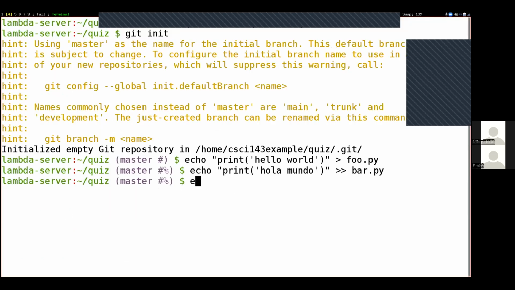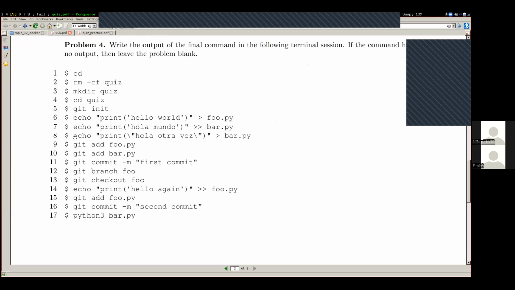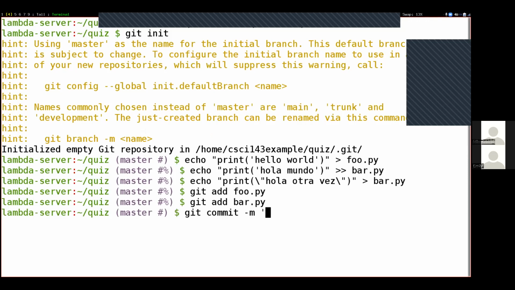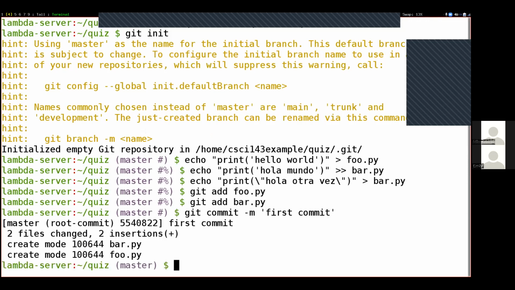Yes, I think so. And then echo print, and here it's with the escaped quotation marks right here. This was hola otra vez, escape quotation mark, single arrow bar.py like that. So we're on line 8. We just finished line 8. Now line 9. We're going to add both of those files and commit. So git add foo.py, git add bar.py, git commit -m first commit like that.